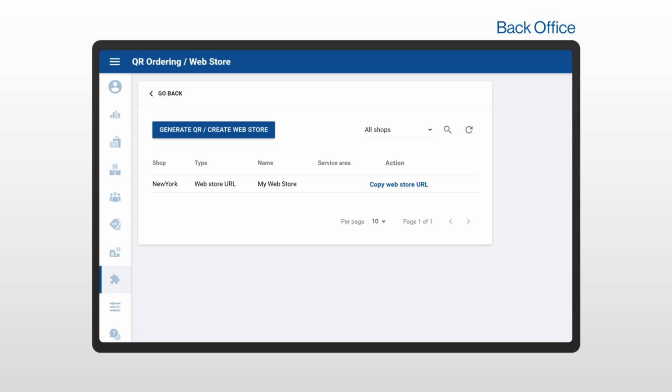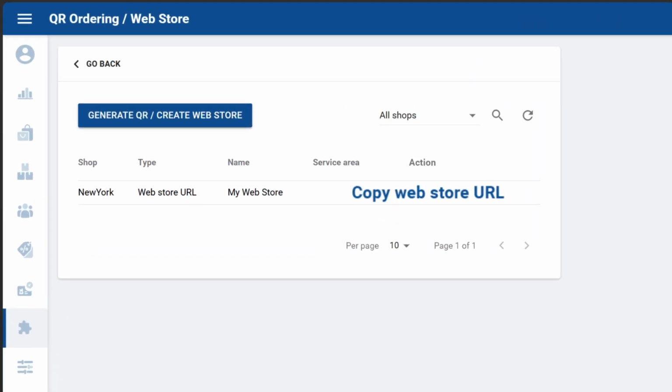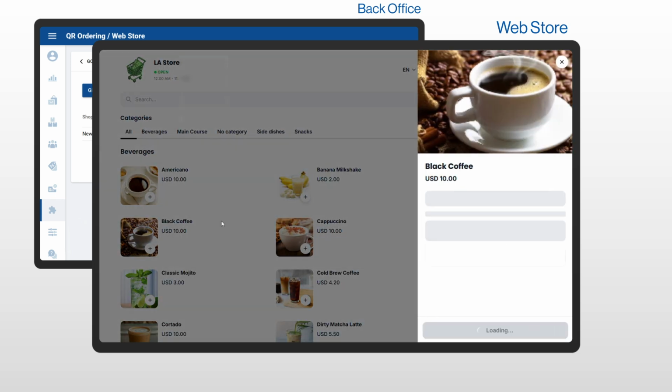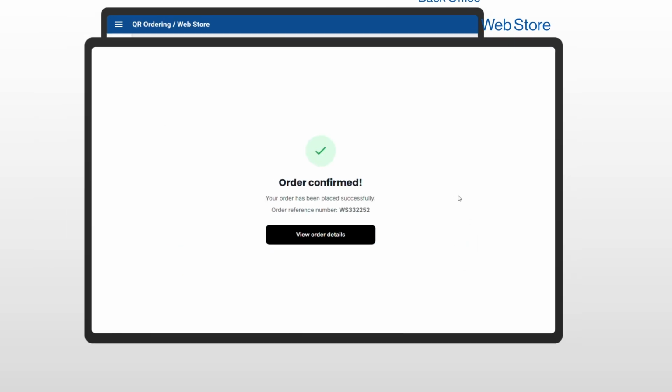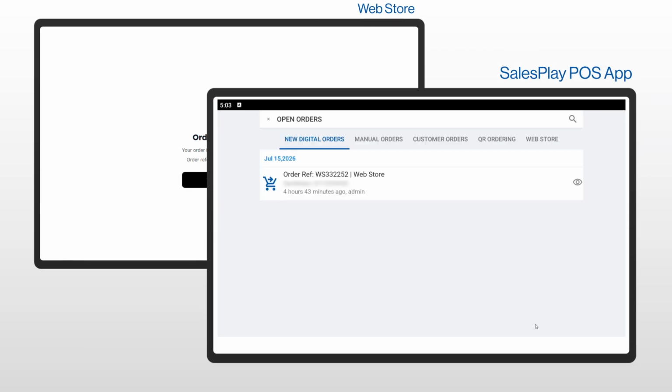Let's get started. SalesPlay Web Store allows you to create your own online storefront using a dedicated web link. Customers can browse products, place orders online, and include delivery instructions or payment preferences during checkout. All online orders are automatically synchronized with your SalesPlay POS app, making it easy to manage orders in one place.